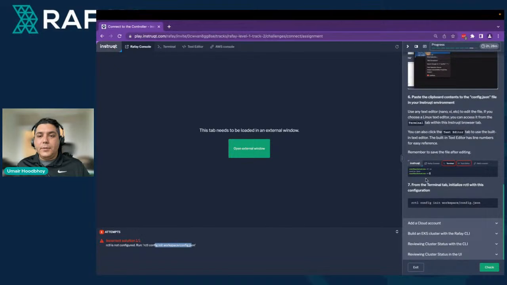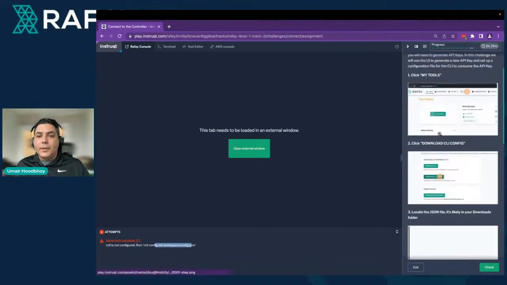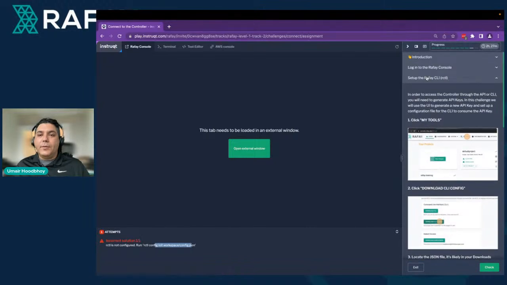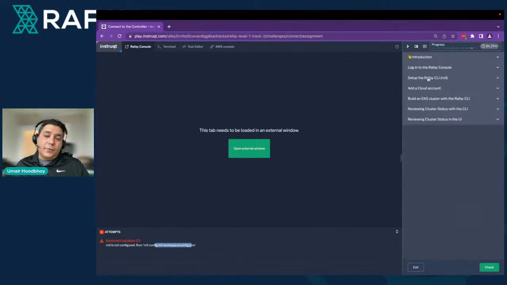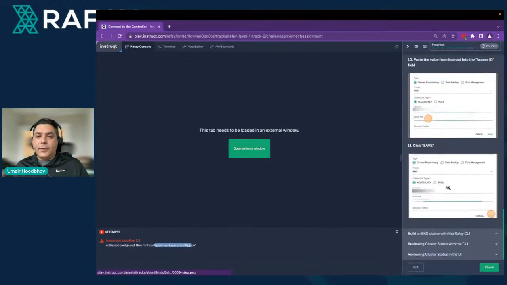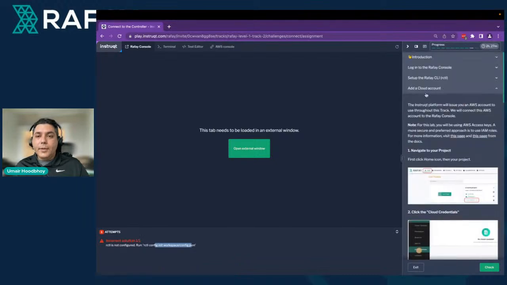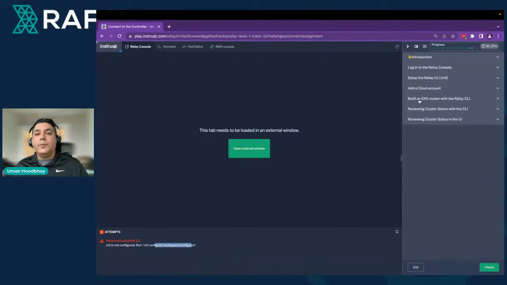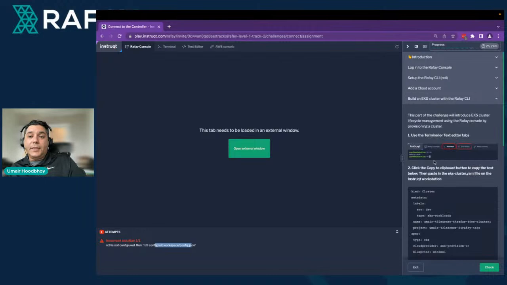This is what you needed to do. You needed to run this particular command after downloading this particular CLI config from the Rafay CLI. And then after that, I could do that, but then that's not all. I would have to add a cloud account. We show you exactly how to add a cloud account. And then after that, you cannot go forward without the actual lab, which is to build an EKS cluster. You're building the EKS cluster using the Rafay CLI.